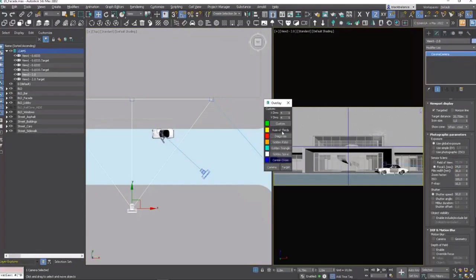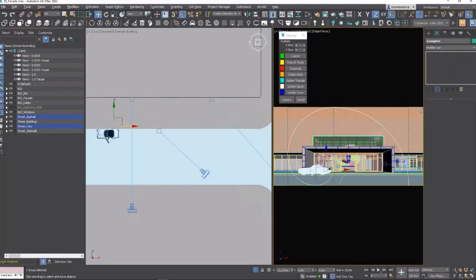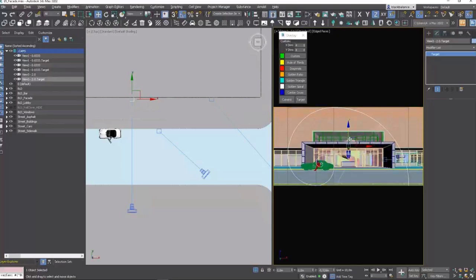I will use the golden spiral to position a car and break the symmetry a bit so the shot is not boring. I will make some final adjustments to the camera target and the focal length.